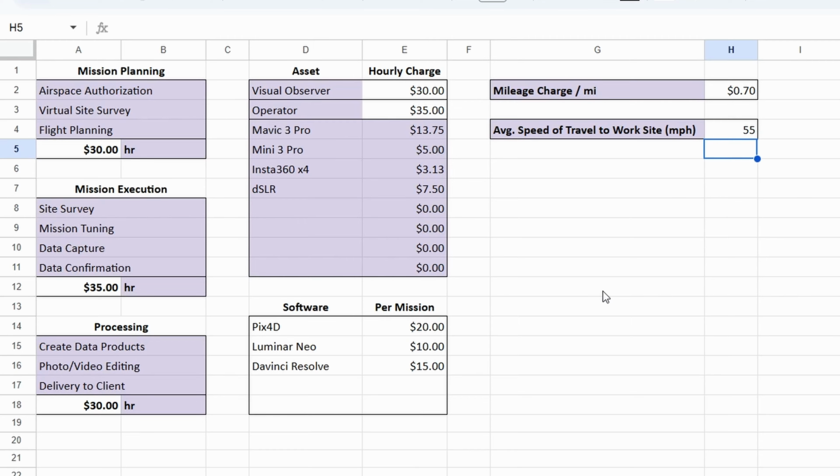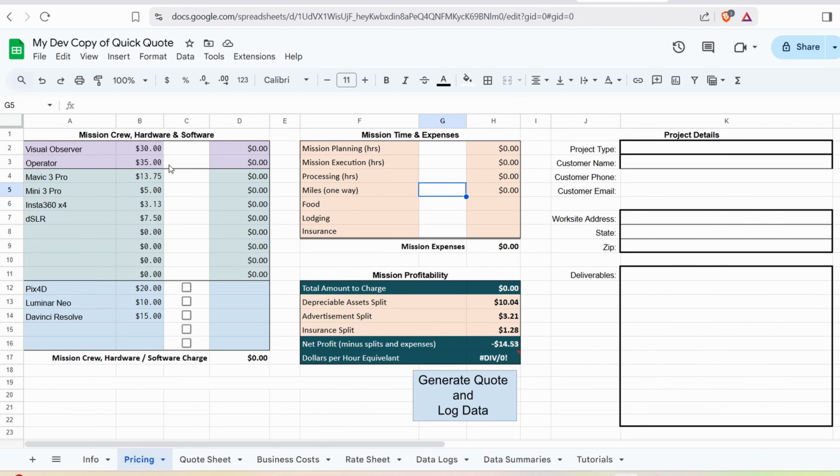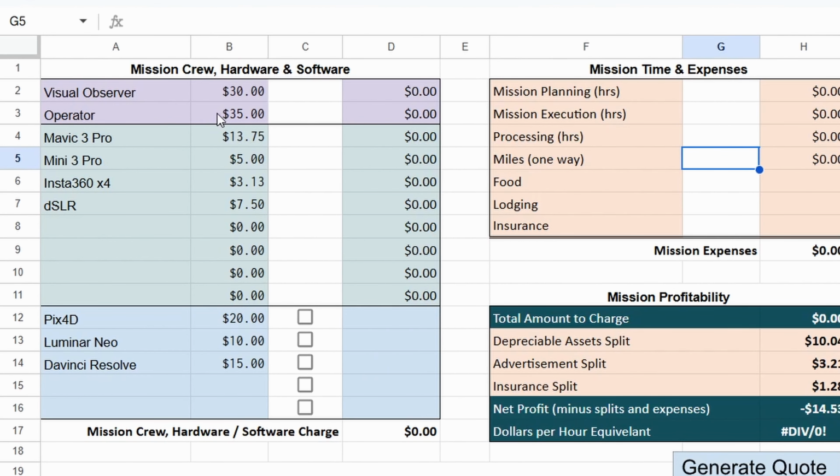Okay, now let's let the tool generate a proposal for us, and we'll look at some of the data analytics that it provides as well. To generate a proposal, I come over to the pricing sheet and I just start plugging information in. You can see that it's already pulled over some of the rates. It's also brought in the equipment that I use, and it's applied a formula to calculate how much that equipment would cost to rent for an hour. It's brought in the software I use as well.